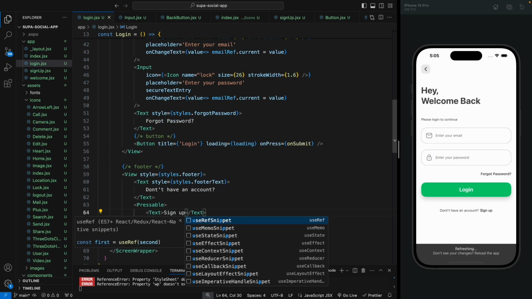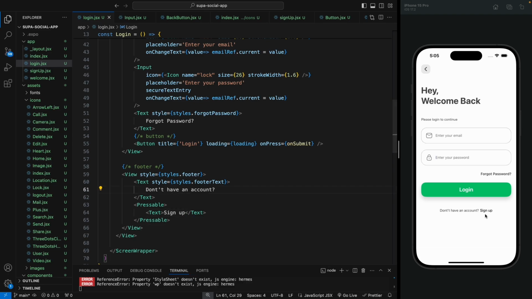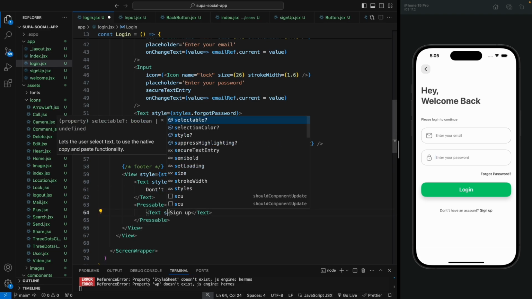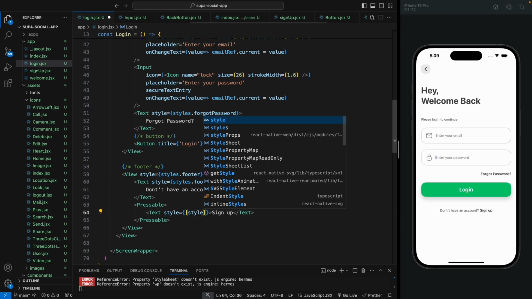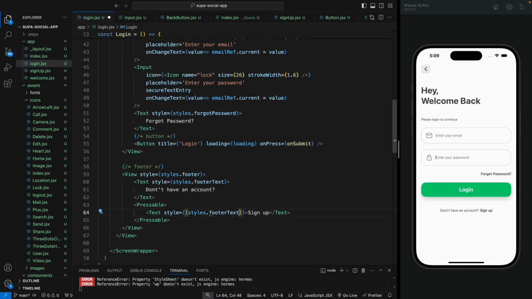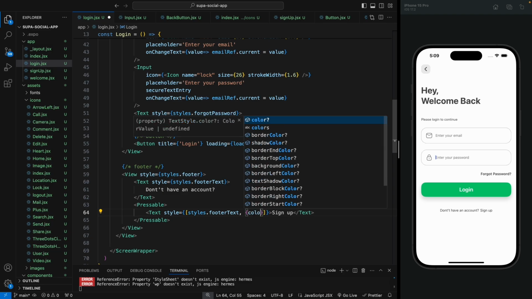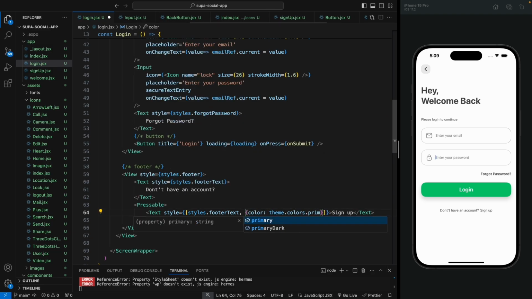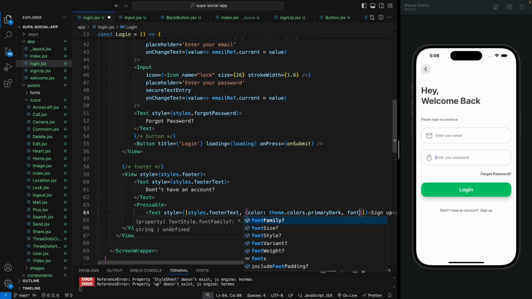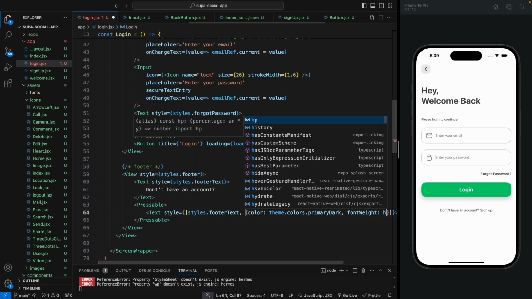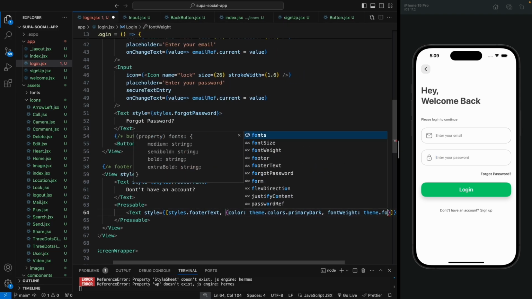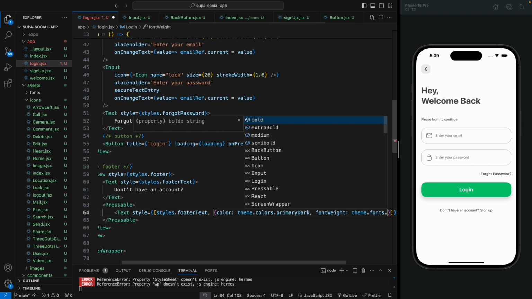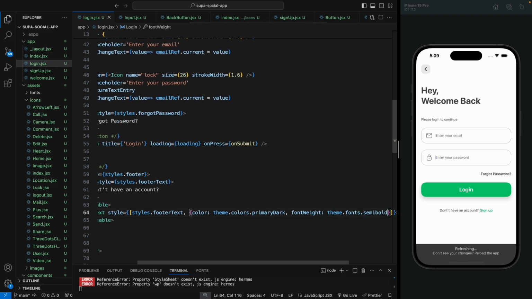So this will just say sign up. We're gonna use the same styles as the footer text, but we're gonna make sure it looks like a button as well. So we will add more styles like the color. So let's use the color as the primary dark color from our theme. Then the font weight will be semi bold. So let's use theme dot fonts dot semi bold, like this, and let's save this. Now it looks like a button.